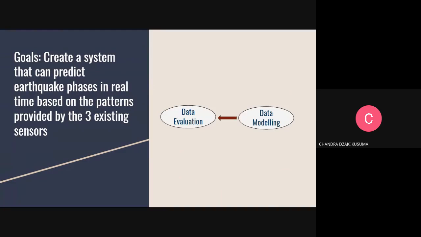Okay, thank you, Vira. Basically, our goal is to create a system that can predict earthquake phases in real time based on the patterns provided by three existing sensors, because finding the points of three sensors using manual methods requires a longer time. For data modeling and data evaluation, we plan to create some machine learning models, maybe like a random forest classifier or an XGBoost classifier. Then we will compare which model has a better outcome. Next.